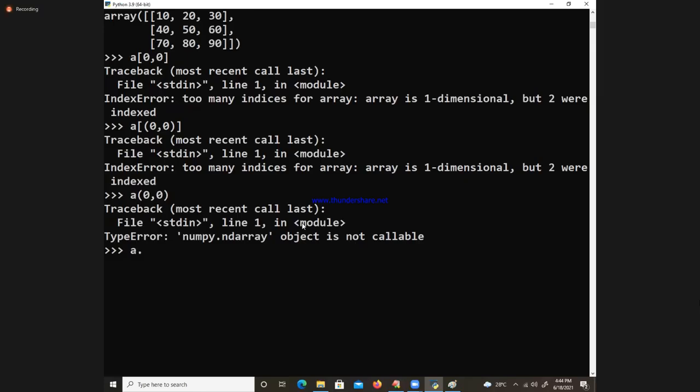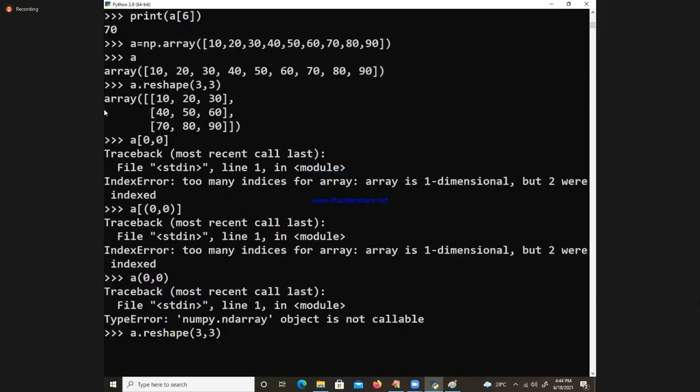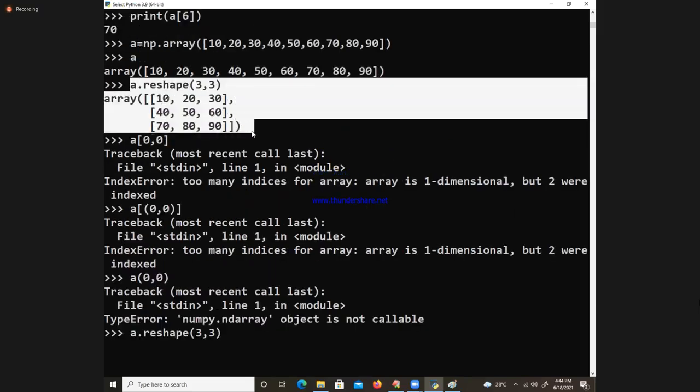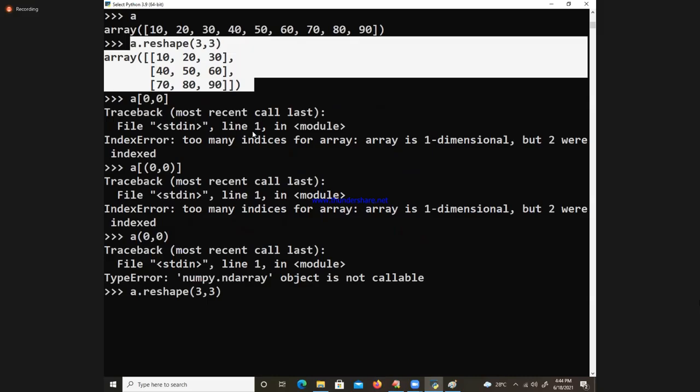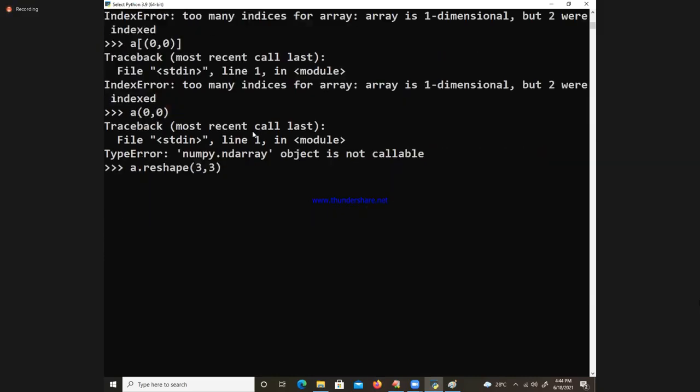A dot ndim. One minute. Yeah, we reshaped it only. Reshape will give you what I told you last class. Do you remember? Only a view is coming, right or not? Just one minute, if you wait.